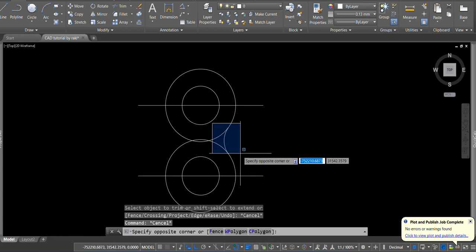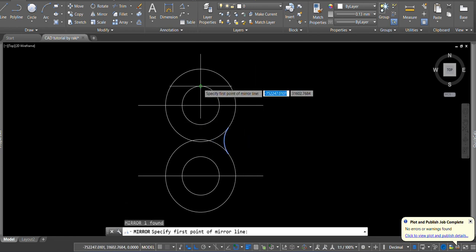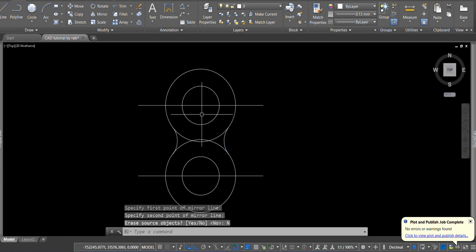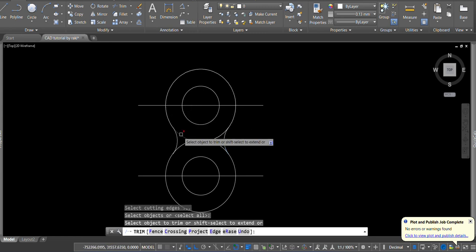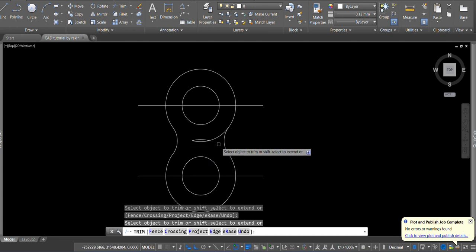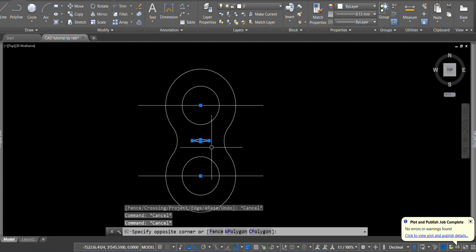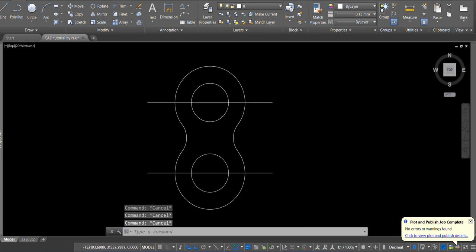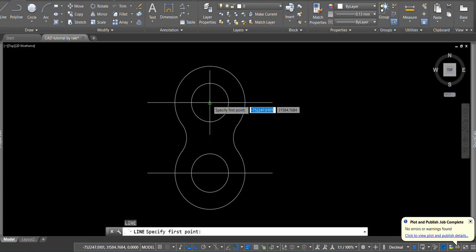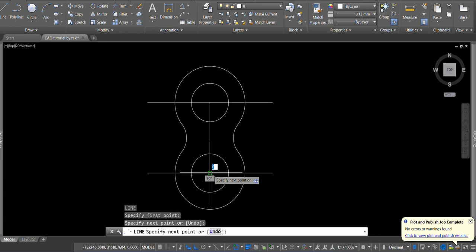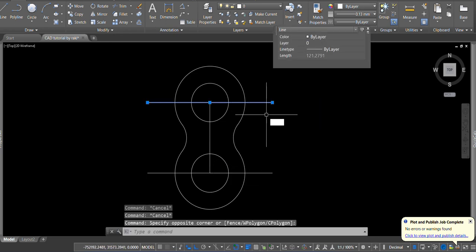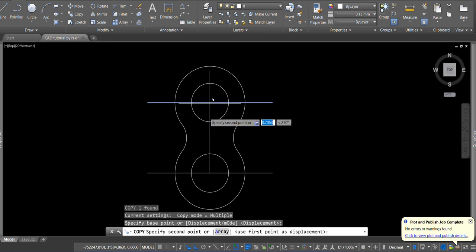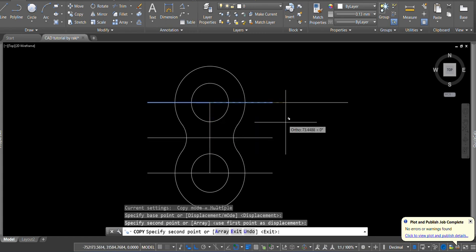And this one, copy and mirror, no, and again trim this one, this one, and delete, select, delete it, and okay. And the next part is this middle part. Take a line into the middle and join, and this line copy, enter, and select the center part middle.